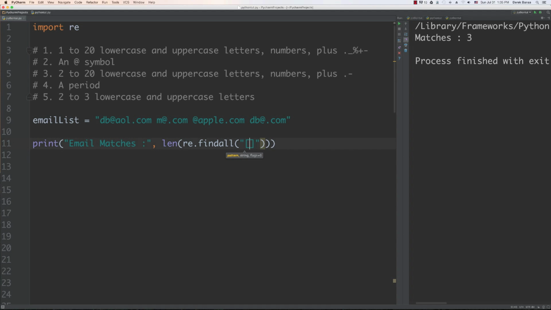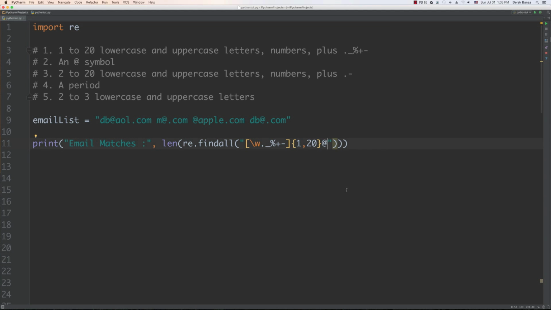So what am I looking for? Well, I'm looking for basically letters or numbers as well as periods. You don't need to backslash the periods whenever they're inside of square brackets. Underscore, %, plus, and a dash or minus. And I'm specifically looking for 1 to 20 of those guys. Then I'm looking for an @ symbol. And then we just keep on working from there.